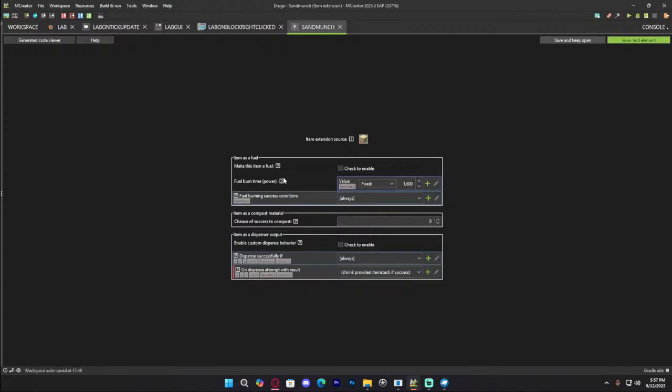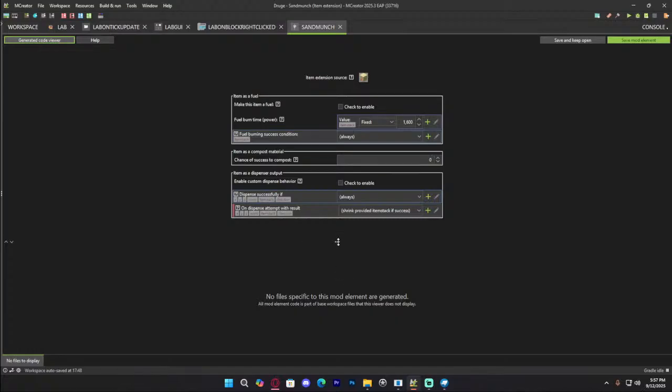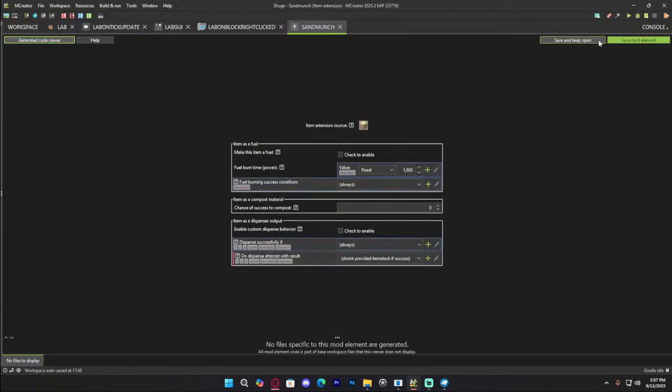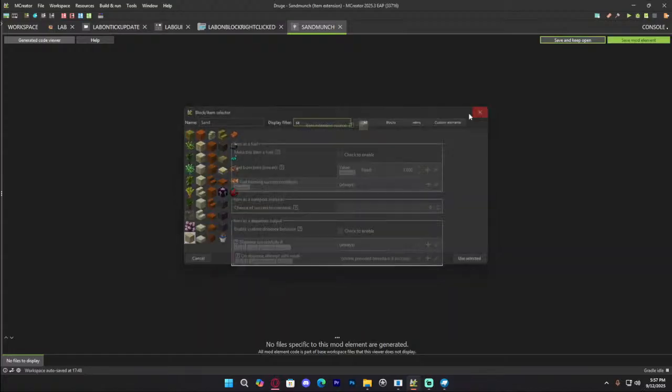But it doesn't seem. This is the target extension. Fuel, compost, no, dispense. I don't want it to be any of those. I want it to be a food.